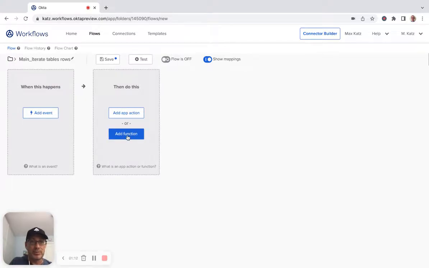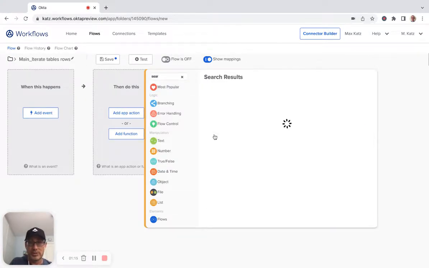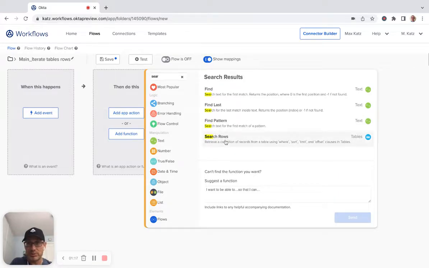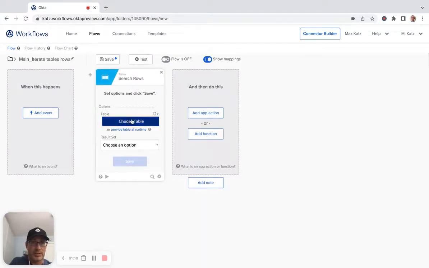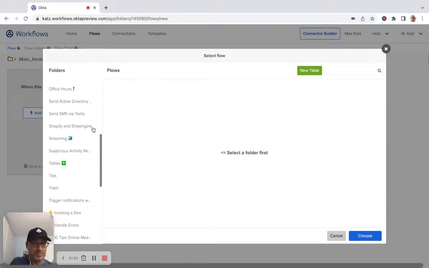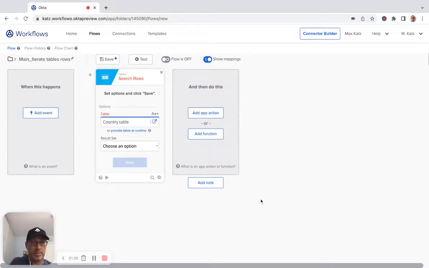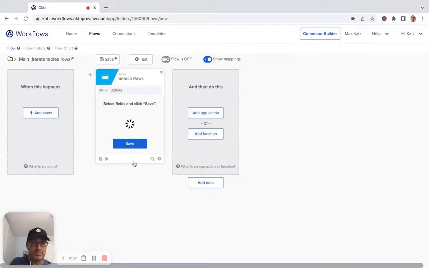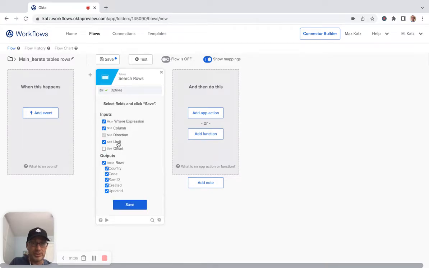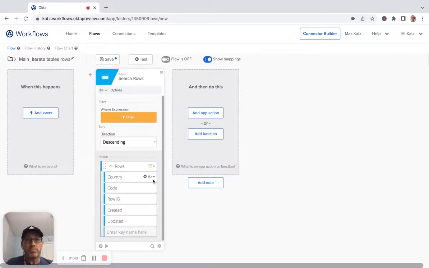All right, the first one is going to be the search rows card. Let's choose a table. I want to use the country table. And then we want to get all the matching rows. I don't need these options, so you can check and click save. I'm only going to have 200-something rows there.